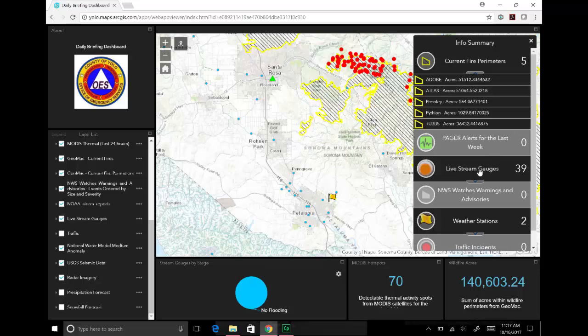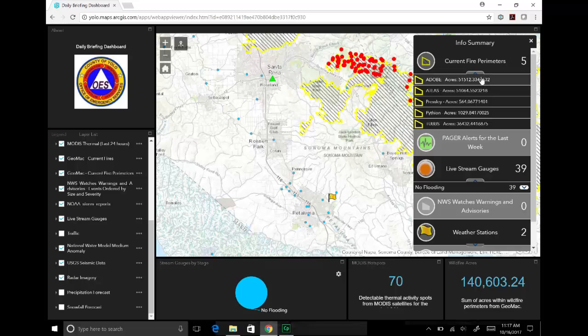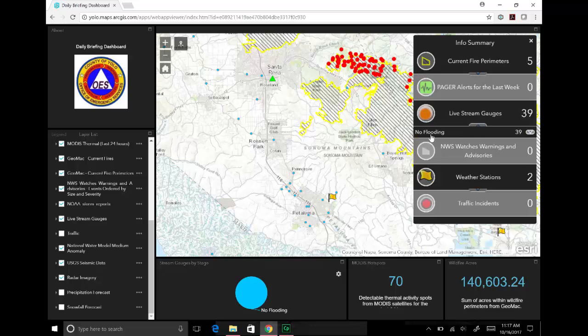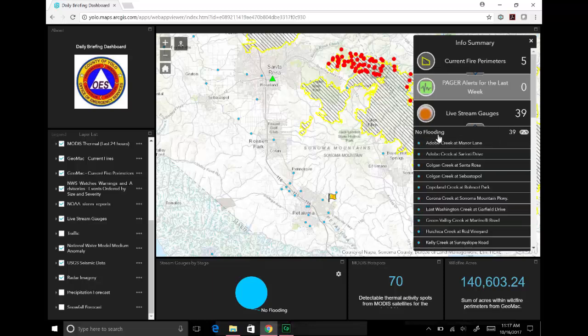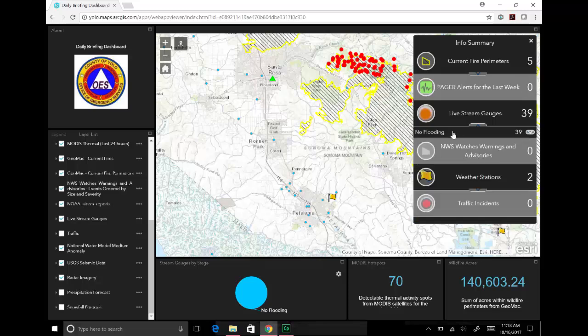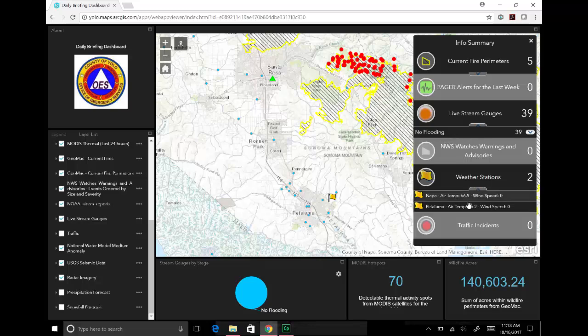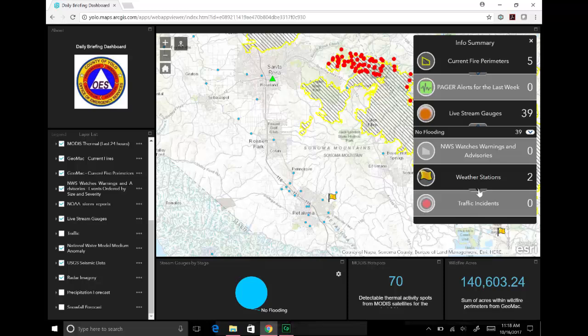Those numbers change in real time, and these little arrows here at the bottom of each of the widgets allow you to expand and see. In my case right here, it's the live stream gauges. I've got 39 of them that are reading at no flooding. So as those change, they'll kind of be itemized into different groupings based on what their readouts currently are. Same with the weather stations. They're giving you the air temp and a wind speed here for the weather stations in the viewable area.